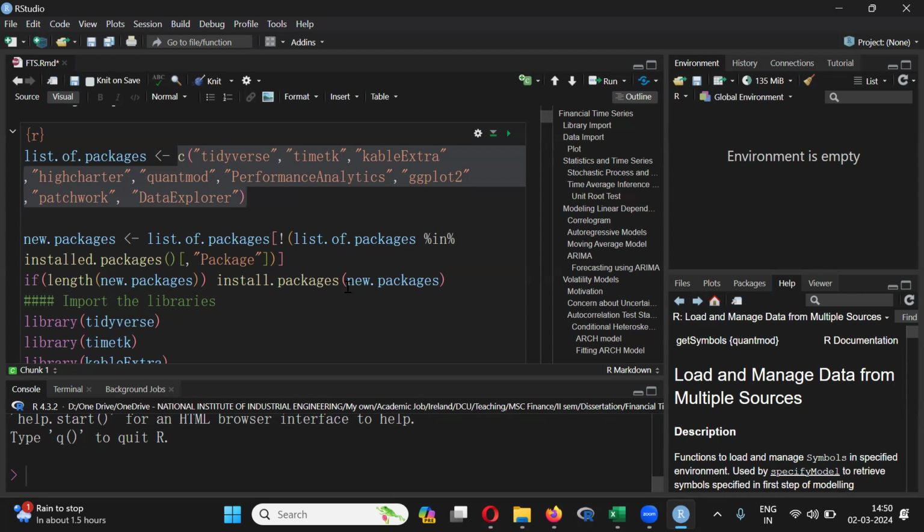So the packages have been installed, but it's still going on. Once you have run this code, if you see no error popping up, don't bother about the warnings. If there is an error, just let me know.